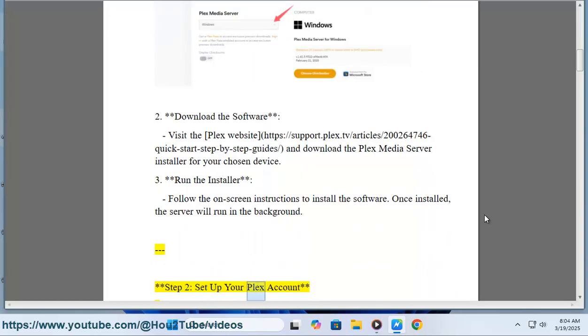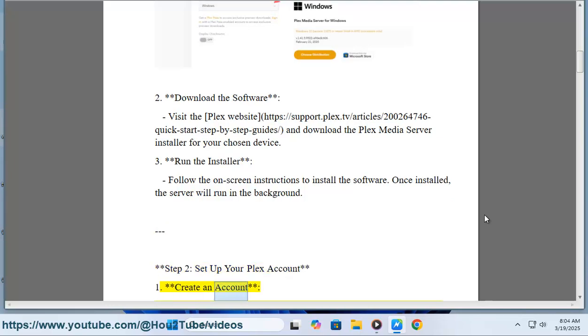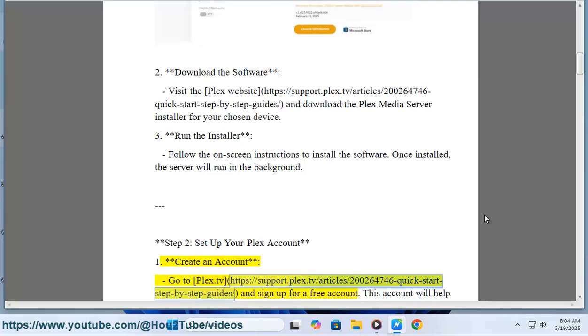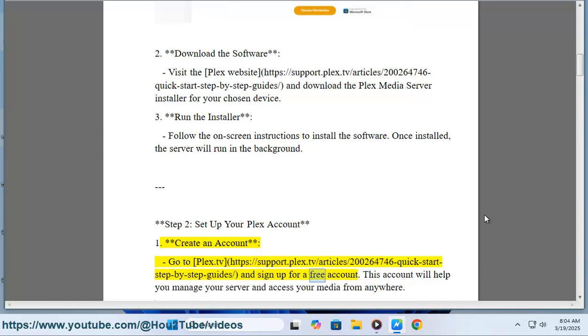Step 2. Set up your Plex account. 1. Create an account. Go to plex.tv, https://support.plex.tv/article/200264746-quick-start-step-by-step-guides, and sign up for a free account. This account will help you manage your server and access your media from anywhere.